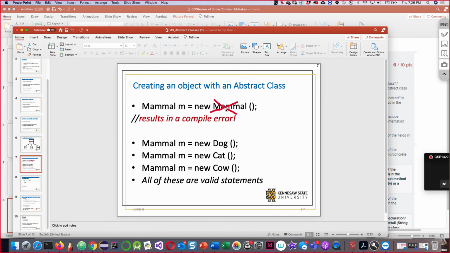We said that whenever we have a mammal class that is abstract, we could not use this mammal class to instantiate an object, right? We already know that, right? Because even if the mammal class had a constructor, we could not call it, right? Everyone understands why? This is the nature of an abstract class. An abstract class cannot be instantiated by definition. Now the question is, can we use this statement: Mammal m equal to new dog, or mammal m equal to new cat, or mammal m equal to new cow. Can you use this?